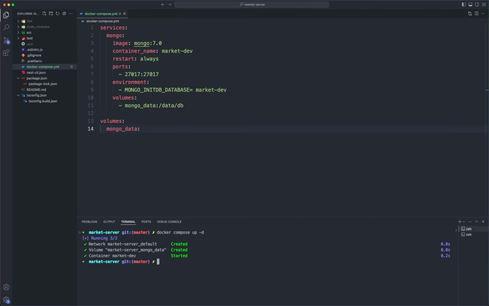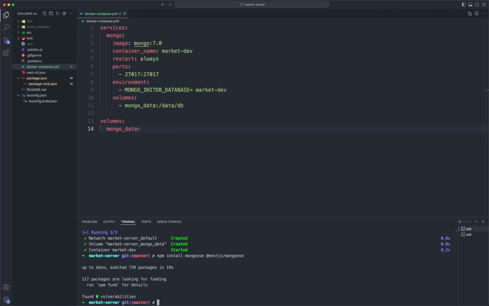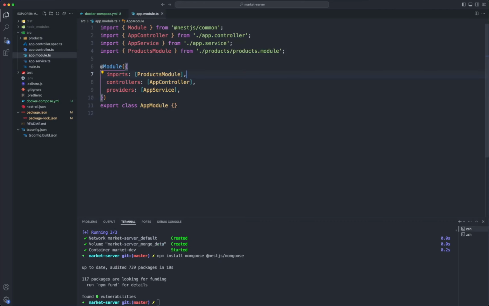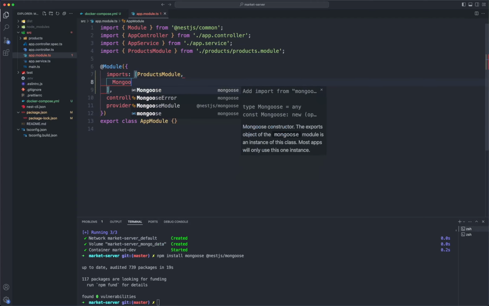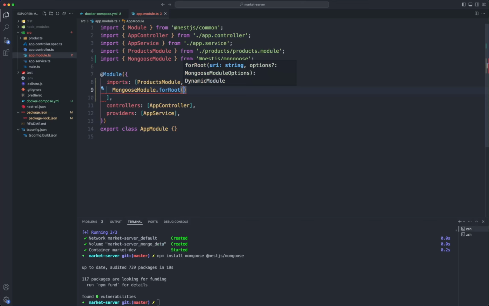First of all, you need to install two packages, and those are Mongoose itself and NestJS/Mongoose. And this might take a while, so I'm going to fast forward this part. After the installation, we go to the app module file and head over to the imports array. We need to add Mongoose module forRoot here to the imports array, which accepts a database connection URI string where our Mongo database is located.